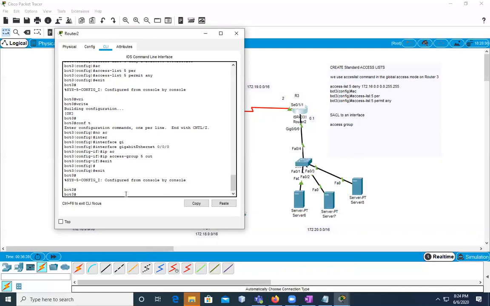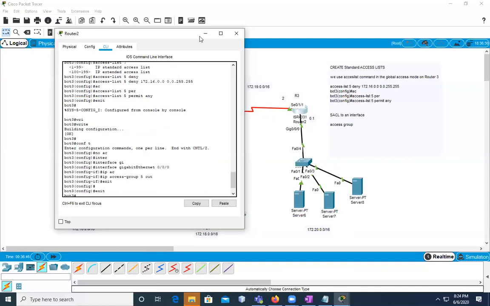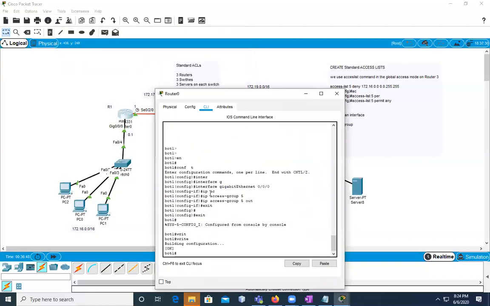And this is how we can configure the standard access lists. So first, we created the access list, access list 5. We have told this router to deny it, and we have told it to permit any other network. And then we moved to this network over here and said IP access group 5, under the access group 5. And IP access group is for in or out.